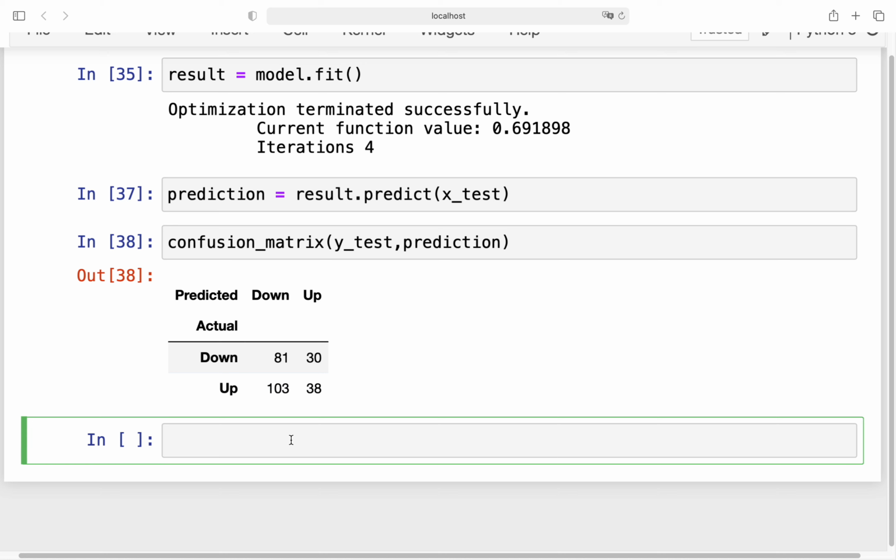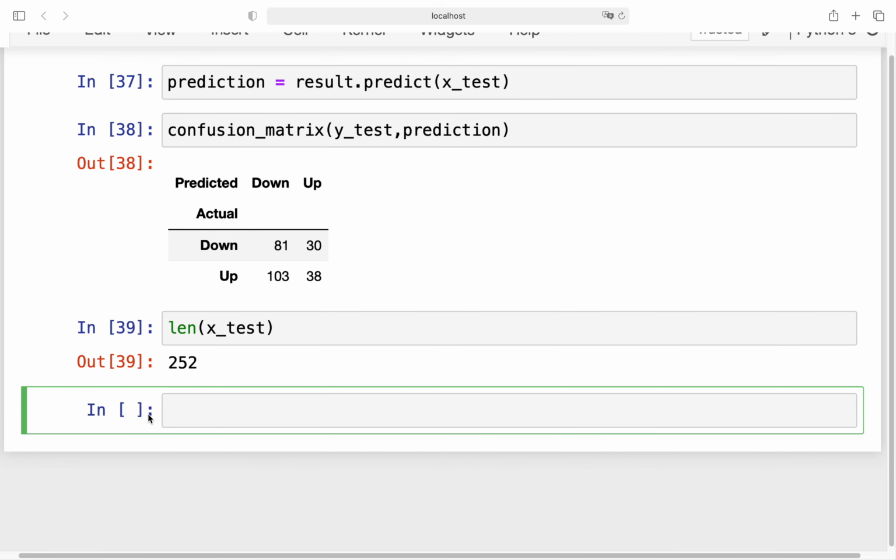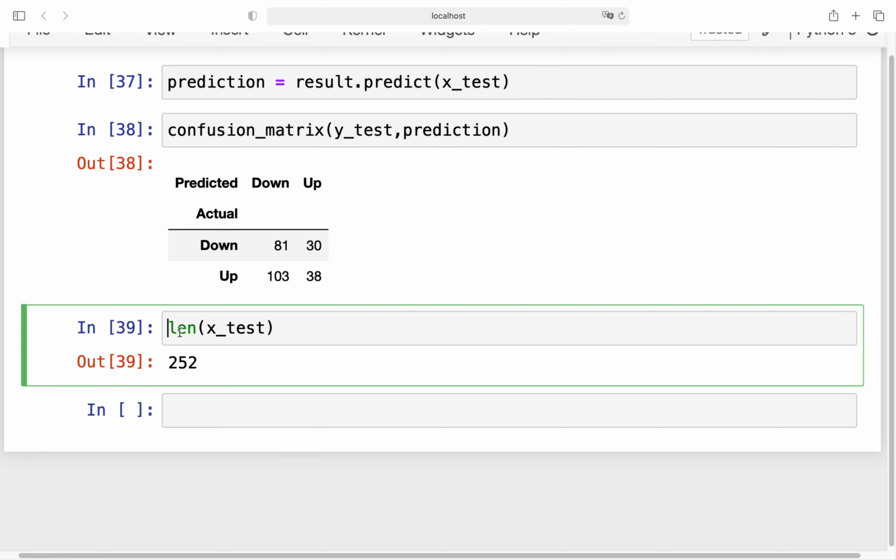So let's sum them up and divide that by the total number of observations. The total number of observations this time is 252. So we can just take 81 plus 38 and divide that. And now you see we only have a prediction accuracy of 47%. So a random guess would be better than that. So that's quite disappointing, right?